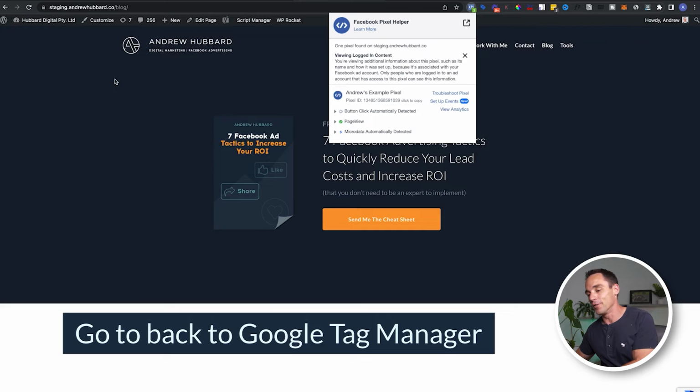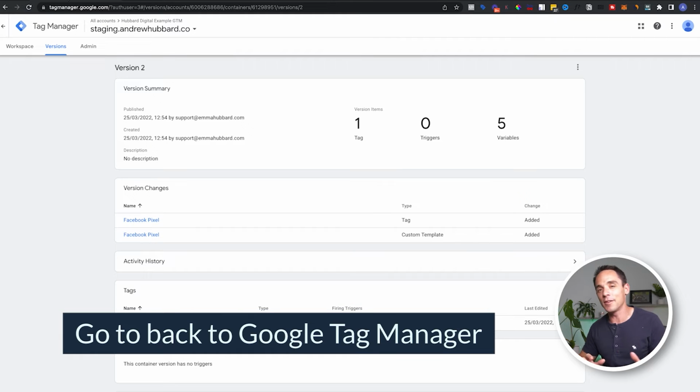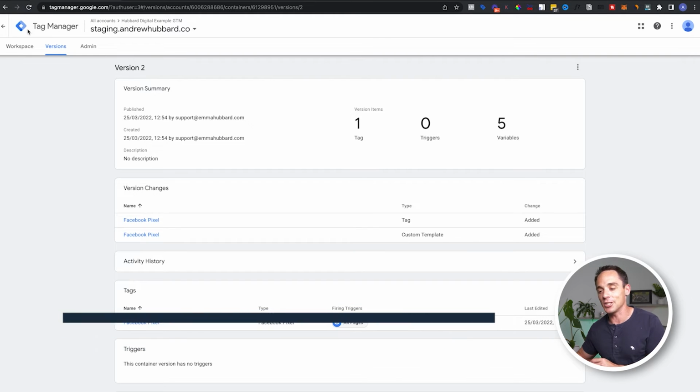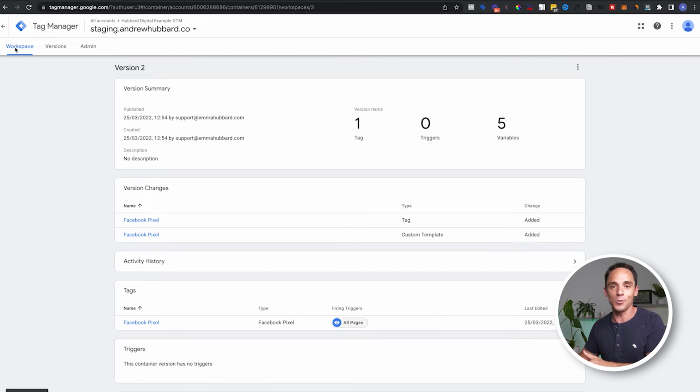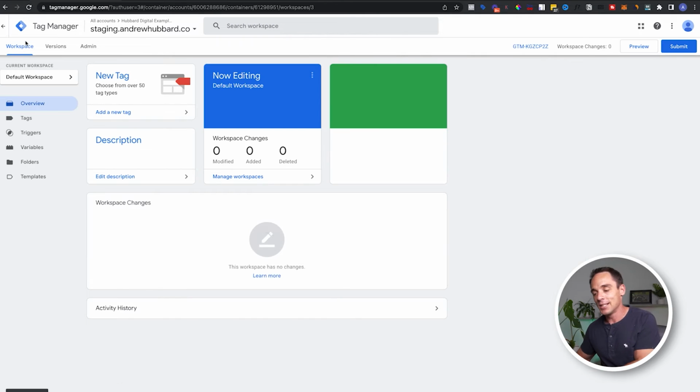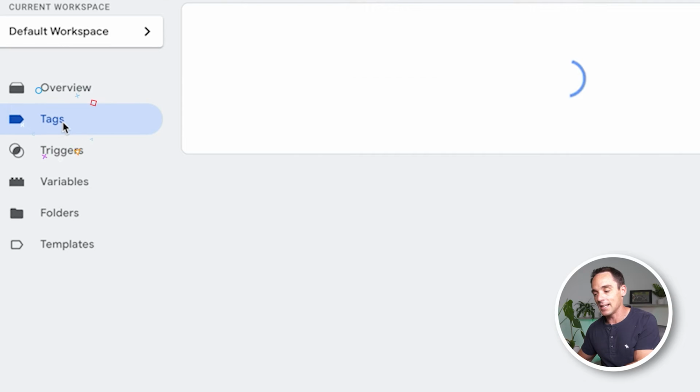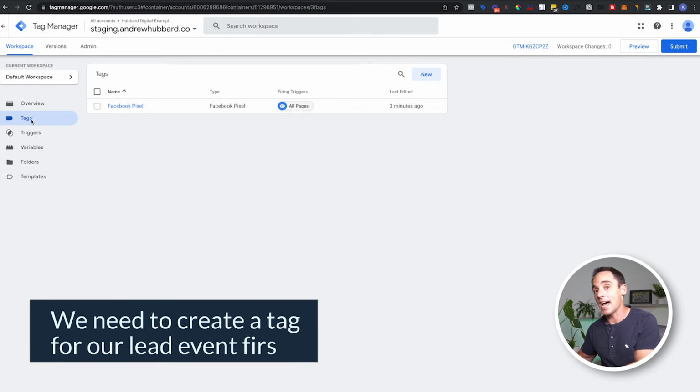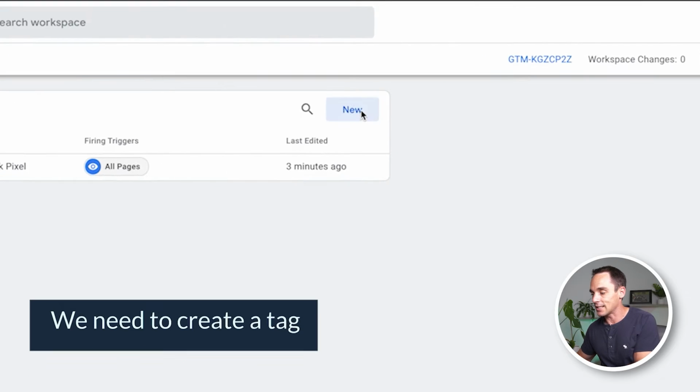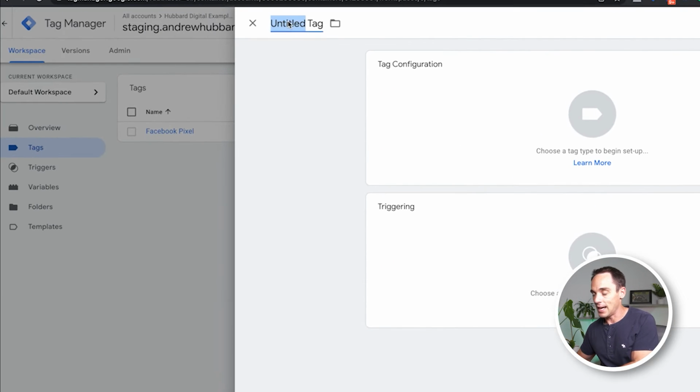We're going to go back over to Google Tag Manager. Everything from this point happens inside Tag Manager. You don't have to touch anything on your website or on the back end again. So we go to Tag Manager, we go back to tags, and we need to create a tag for our lead event first. So we're going to go to tags, click new, and I'm going to give it a name. I'm going to call it Facebook Conversion Event Lead.